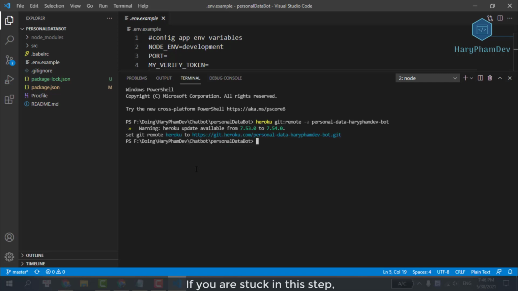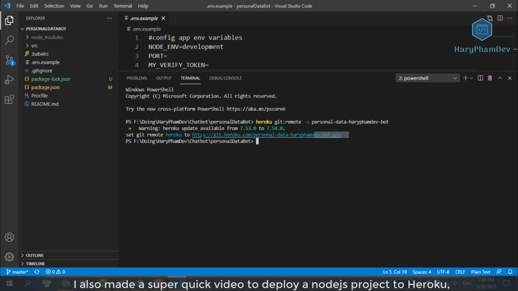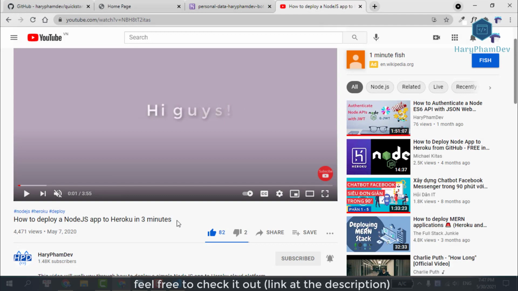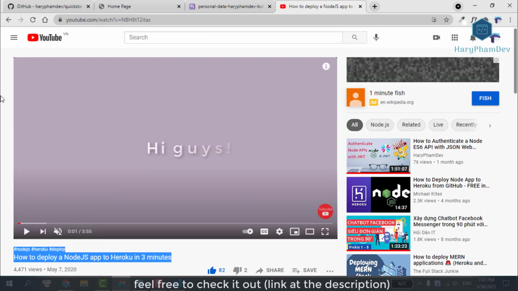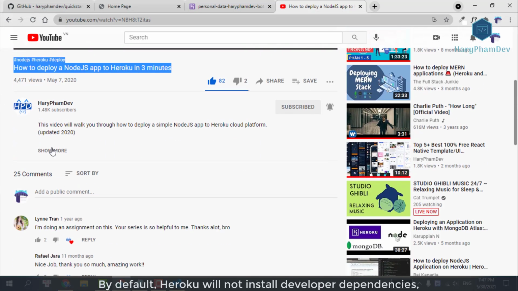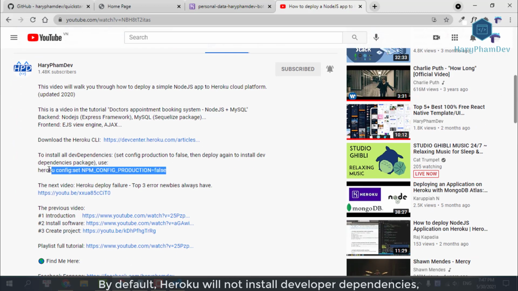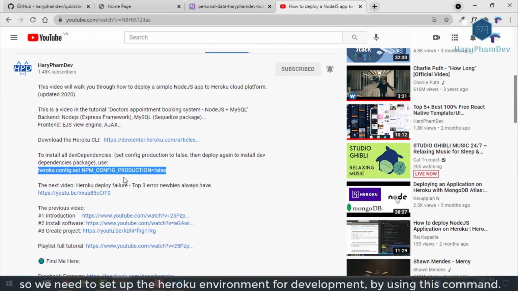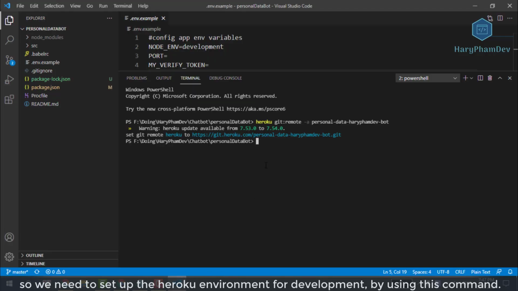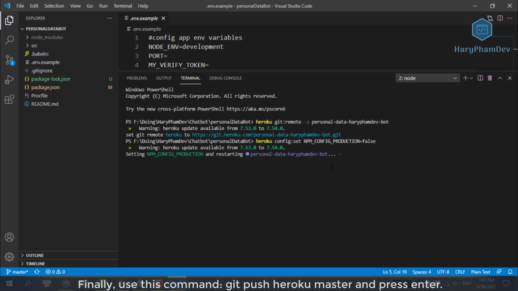If you're stuck in this step, I already made a super quick video to deploy a Node.js project to Heroku. Feel free to check it out. By default, Heroku will not install developer dependencies, so we need to set up the Heroku environment for development by using this command. Finally, use this command, git push heroku master, and press enter.